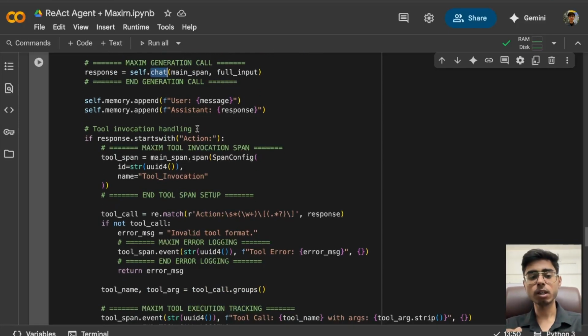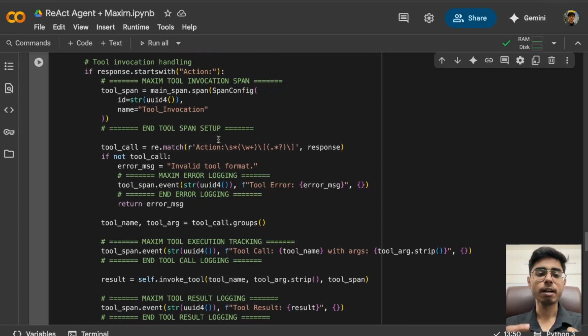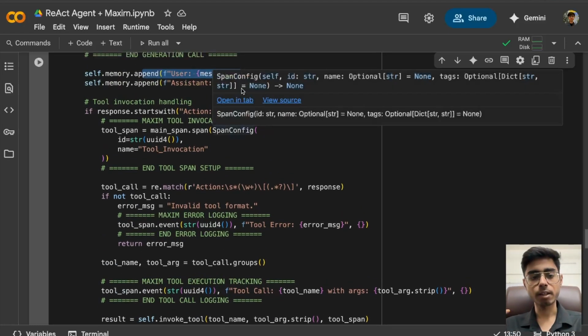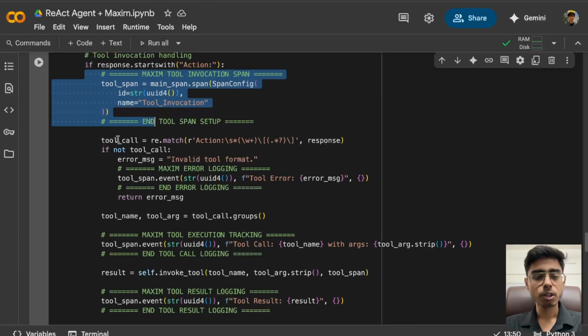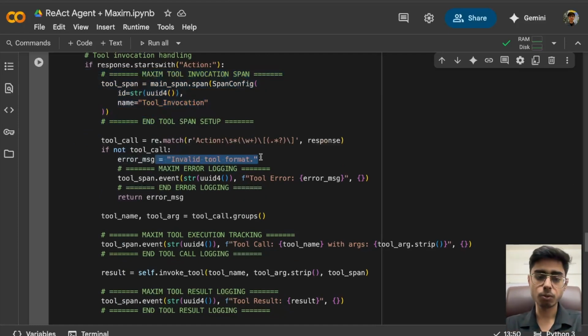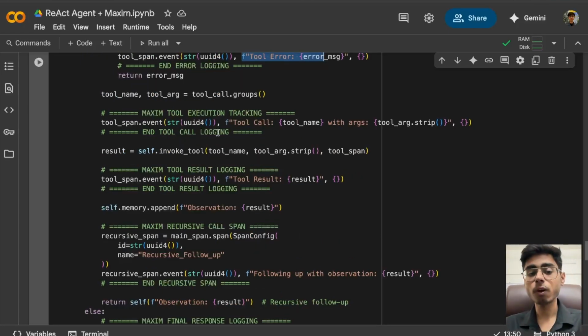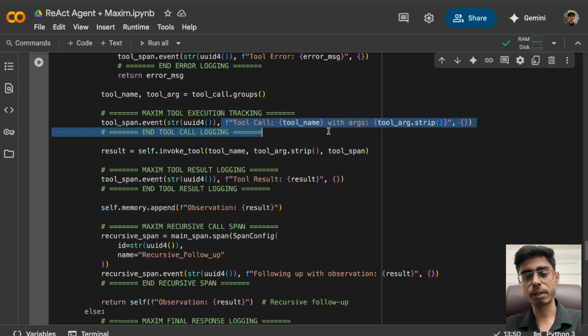Once you have got a response, you append your memory with the user message and the assistant message and you move ahead. If your Gemini says that it needs to perform an action, you can perform the tool call. You have already provided the function name. You can directly use that function name, provide the parameters, and make the tool call. If the Gemini is asking for a tool call which is not defined in our list, you say invalid tool format, and that also you can pass to Maxim as a tool error. As soon as your tool call was successful, that will again act as an event. So tool span event, create a unique ID and pass it as a tool call with the arguments to Maxim.